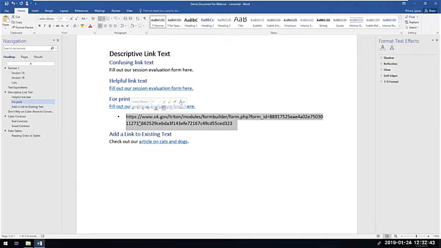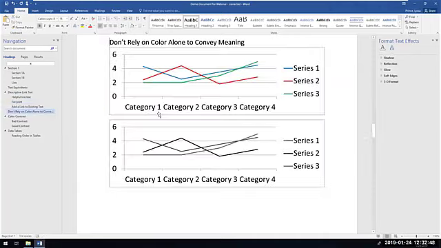Okay, thank you. Awesome. All right, we'll go into color now. So there are 2 points to cover in color. And the first is to avoid relying on color alone to convey any meaning. So I put in several graphs to kind of illustrate this point.